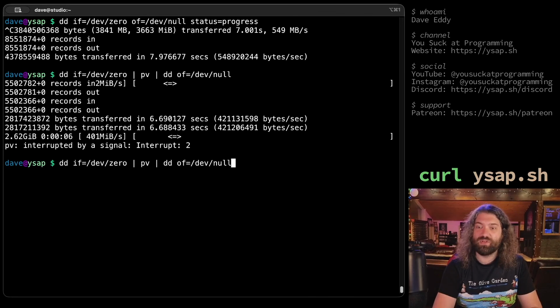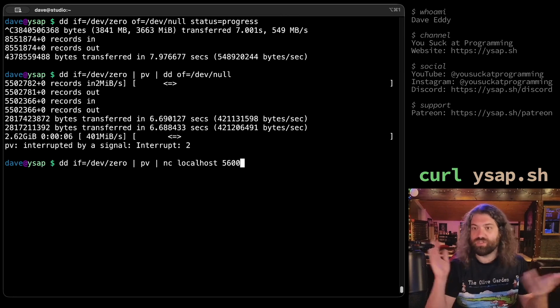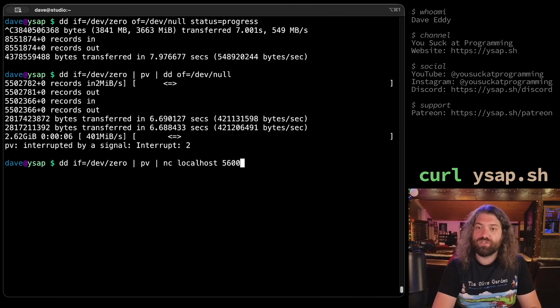So super cool, you can toss that in there because then you could do all sorts of stuff. Like I could pipe this to netcat and I could just write it to a server if I had something else listening on port 5600 or something. I don't know, I'm just making up stuff, but you could totally do something like that. It's super cool, it's super useful.